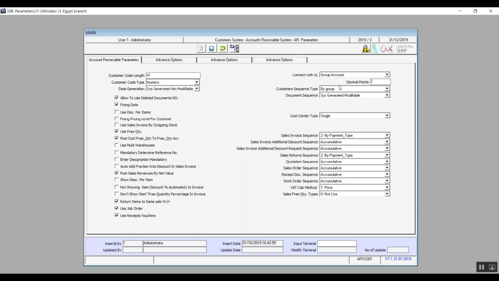Decimal points, this one is obvious. It's the number of decimal points throughout the account's receivable system. Customer sequence type, by group, by general, by group and type. This tells the system how to sort your customers. Document sequence, system generated modifiable, manual or system generated not modifiable.